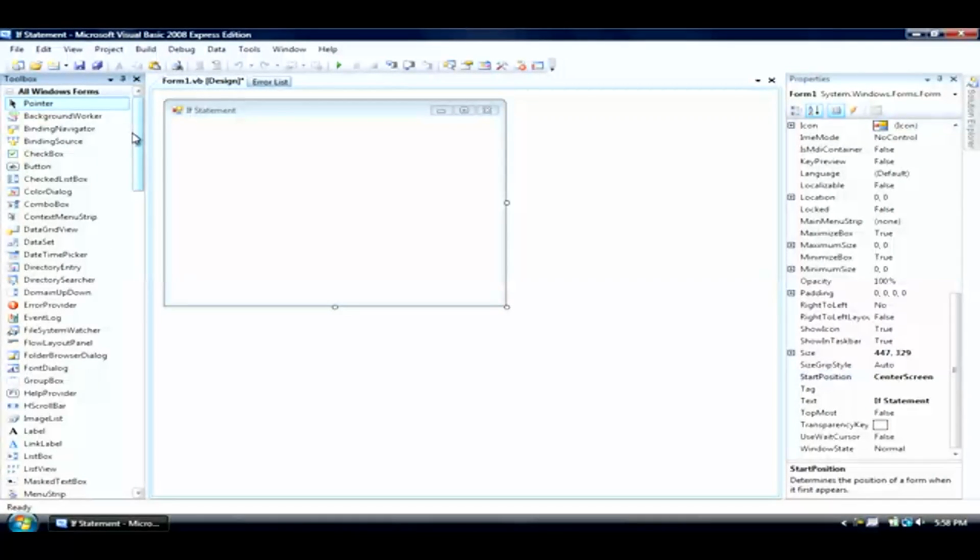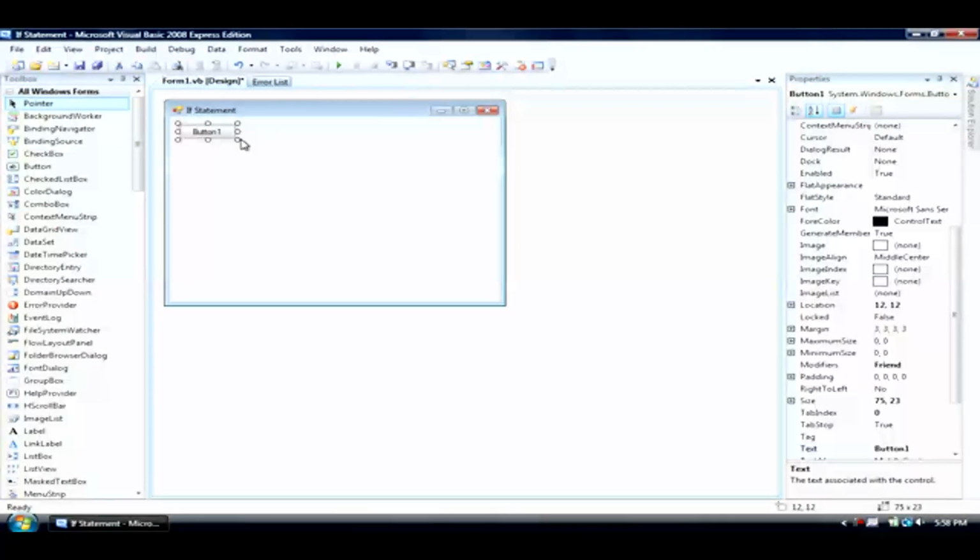Okay, so now for our simple if statement, we're gonna be taking a button, and when you click it, it will change the color of the button. When you click it again, it will change it to another color, and when you click again, it will change it to the standard color. So go ahead and find your button under your toolbox. Drag it to your form, like so, and place it wherever you want. You can size it, and now you've got that selected.